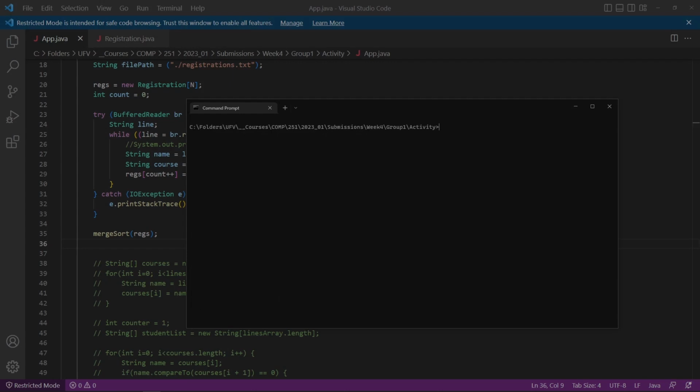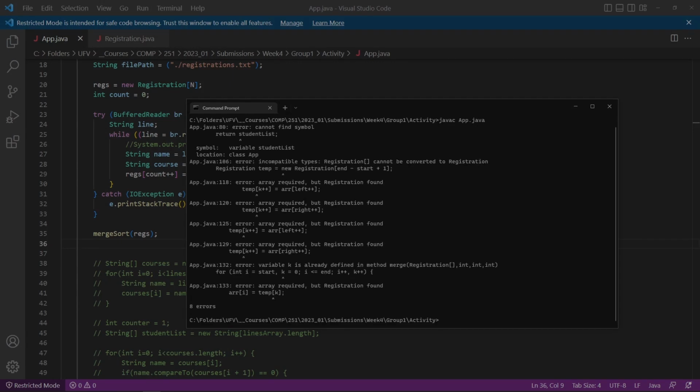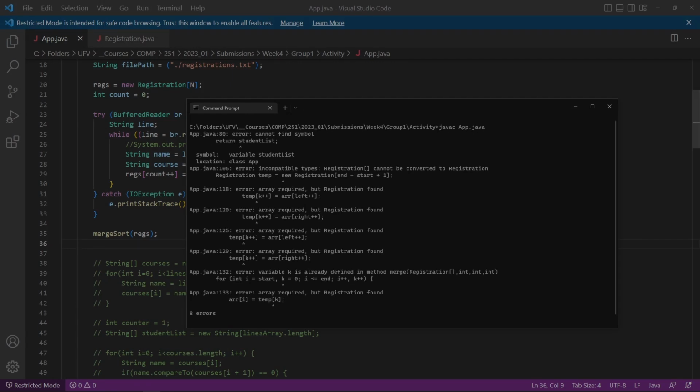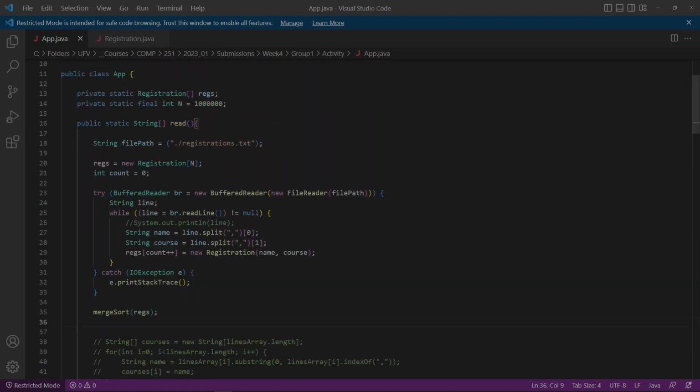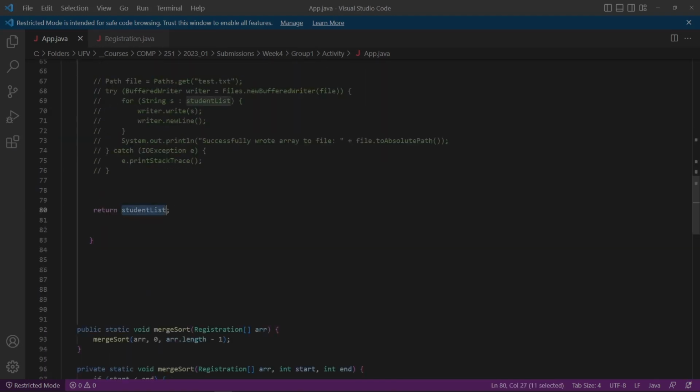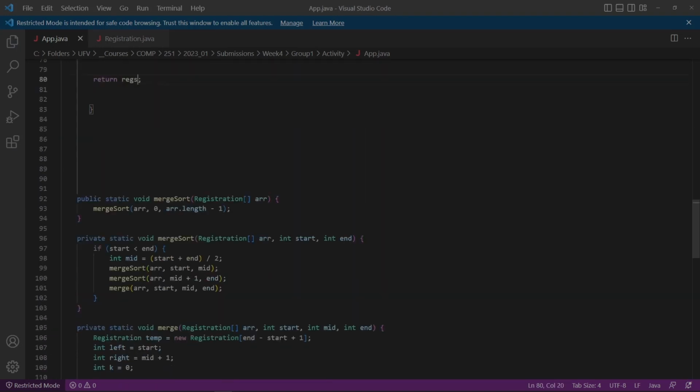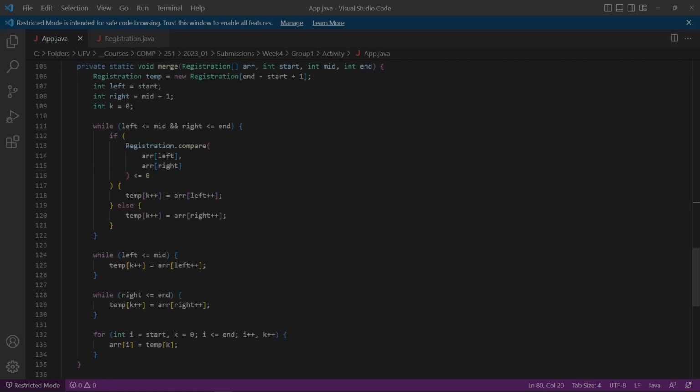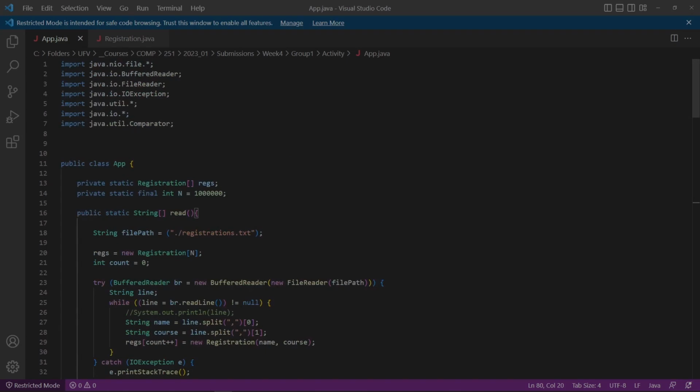Let's just make sure we're compiling okay. Student list that we're returning. For now, I would say return registration. So that means when we go to, sorry, I scrolled the wrong way, instead of a string array, we'll pass back a registration array.